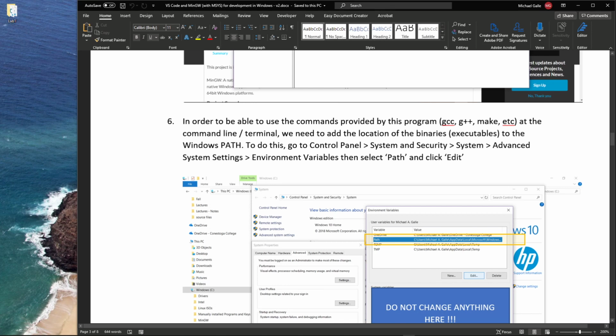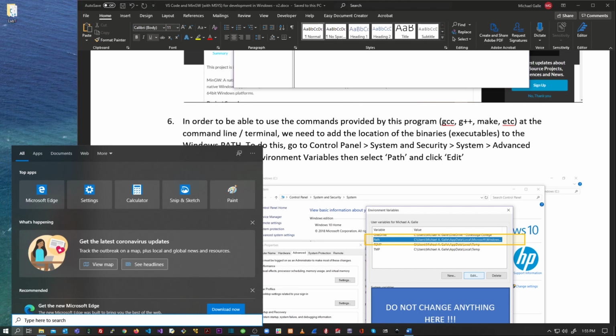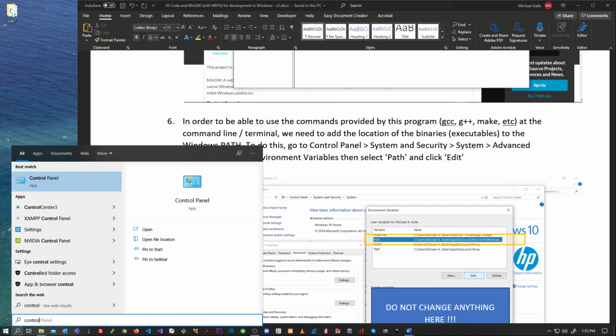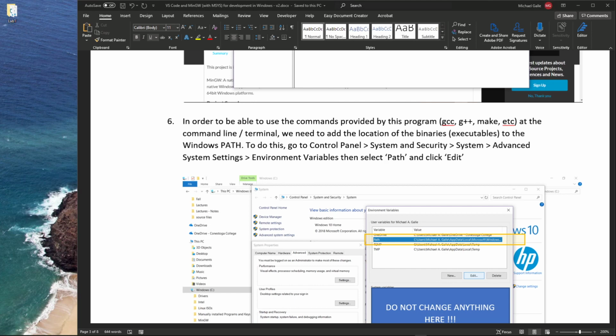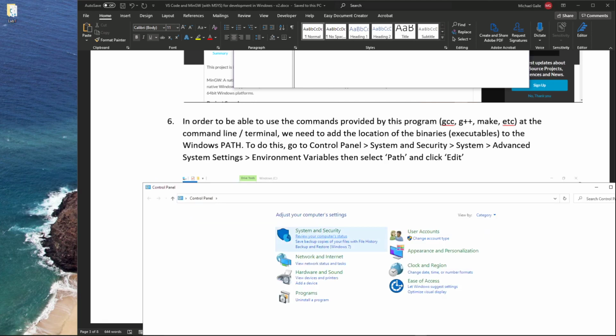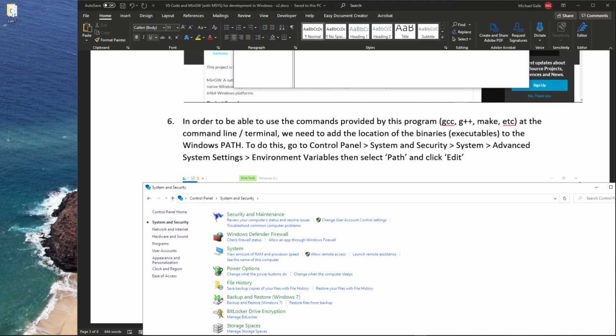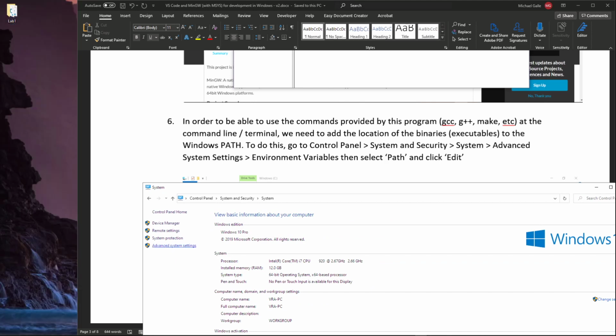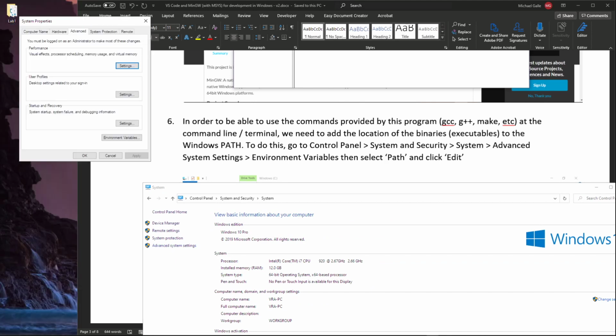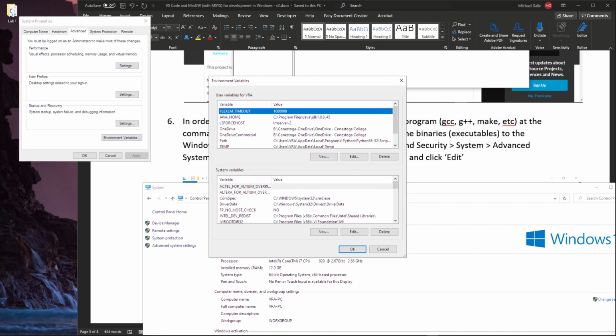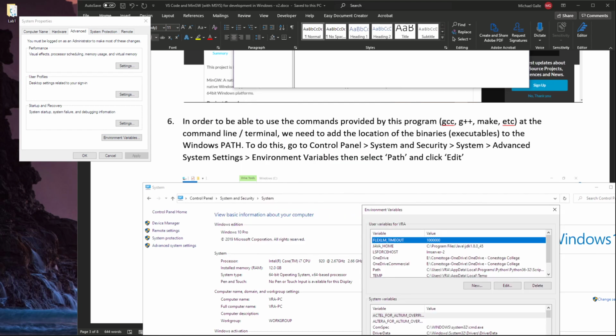And it says here, go to Control Panel, System and Security. So let's do that. Go here, on the magnifier, type Control Panel. Then you're going to go to System and Security. Then we're going to System. Then Advanced System Settings right here. Then we want to go to Environment Variables, right here. Then select path and then click edit.